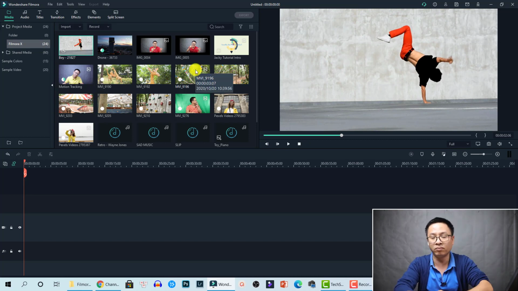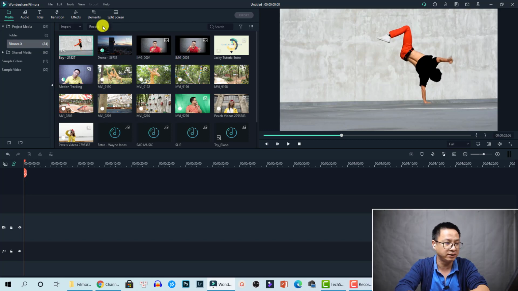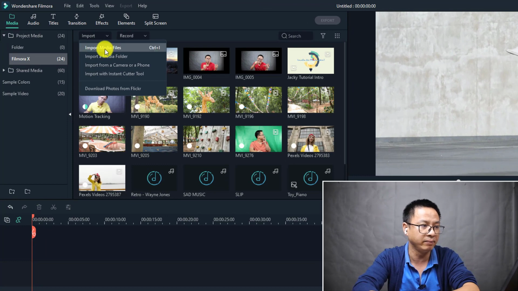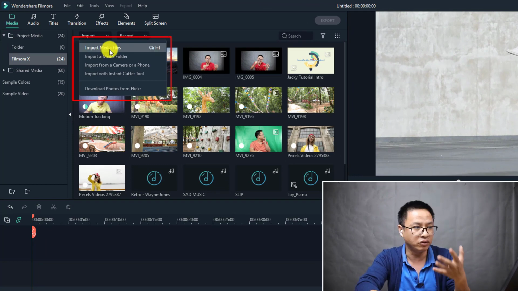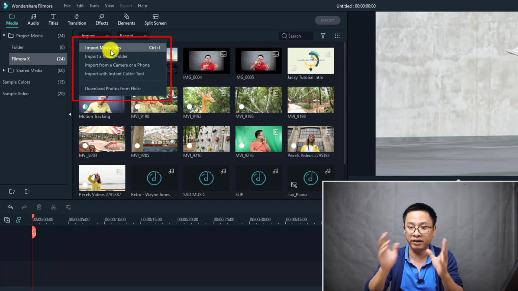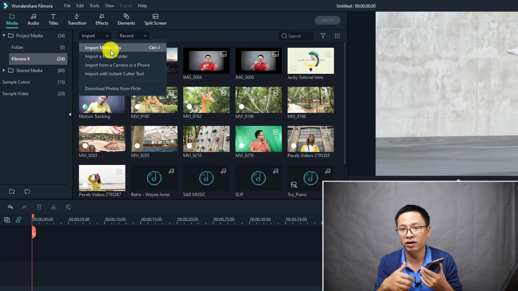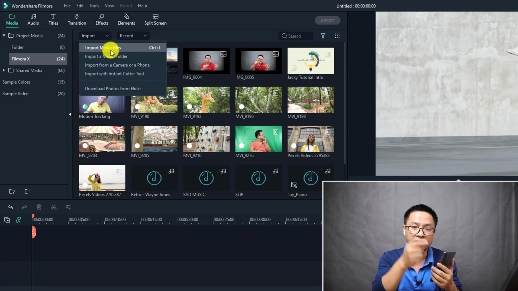And there's one more way you can import your footage into Filmora 10. That is, go to this import menu, and in this import menu you can select import media files from your computer or import a folder, or you can even connect your phone, your DSLR or your GoPro Hero to import into Filmora directly.